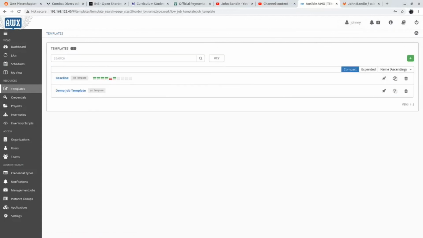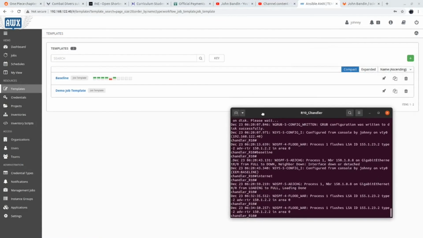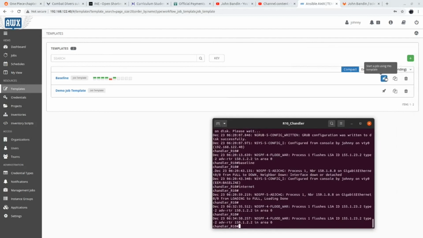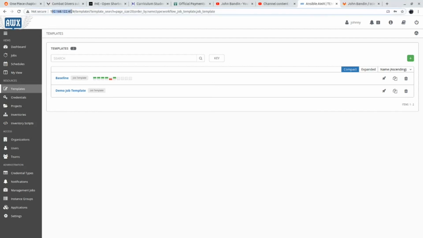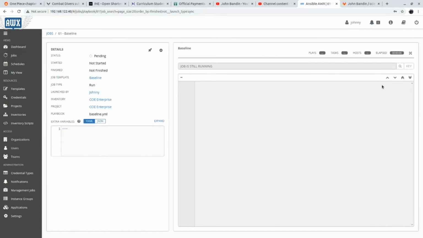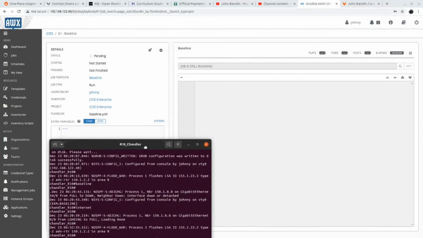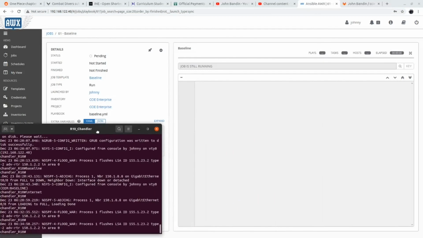So now let's baseline all of our routers with the click of a button. I'm going to drag R10's CLI over here so we can get a syslog message and actually see this AWX actually connecting and making a change to my router, and we will get a syslog message appearing on the screen. So let's hit that rocket launcher. Let's see this baseline happen.